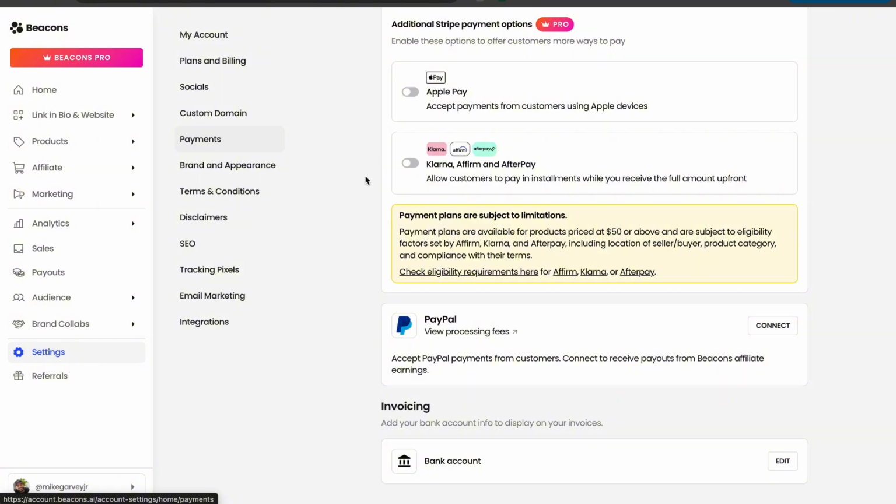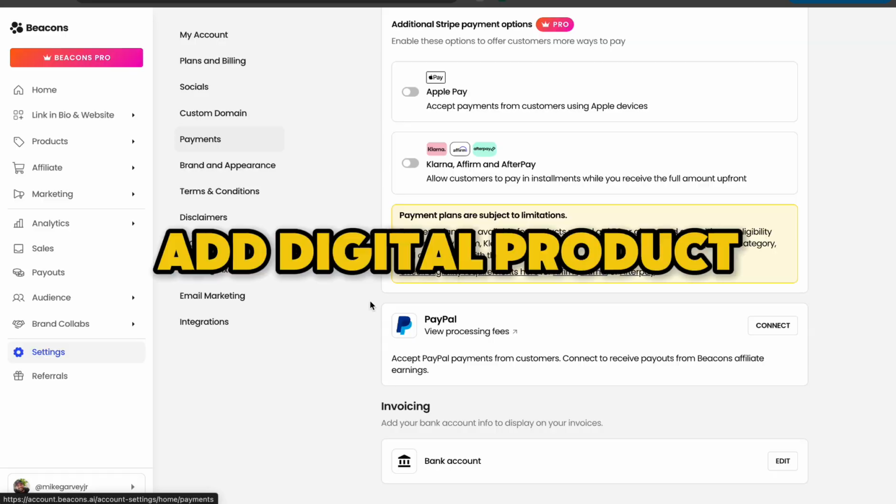And then additionally, you can also connect your PayPal account if you already have one, so that your customers have the ability to pay for your digital product using PayPal. All you've got to do is click this button right here and go through the process of setting that up and connecting it to your Beacons account.